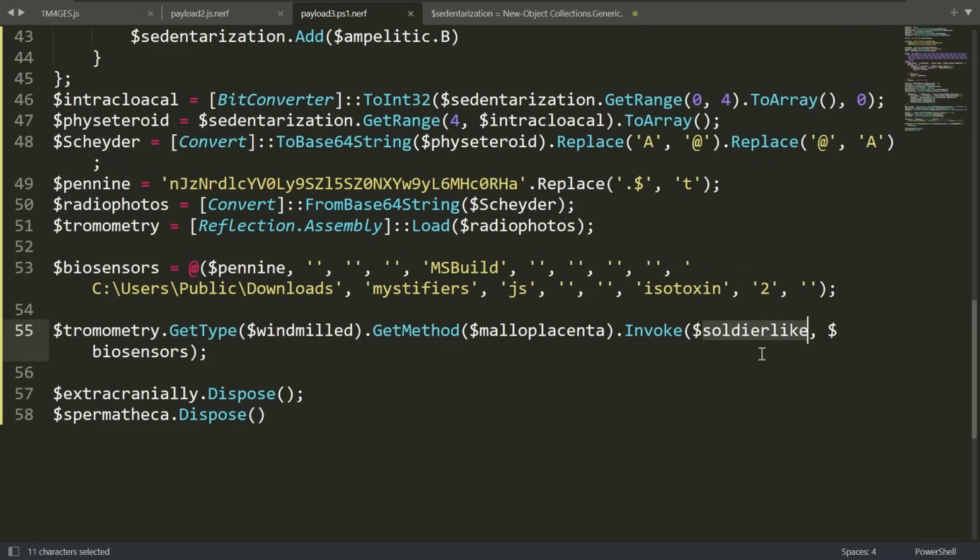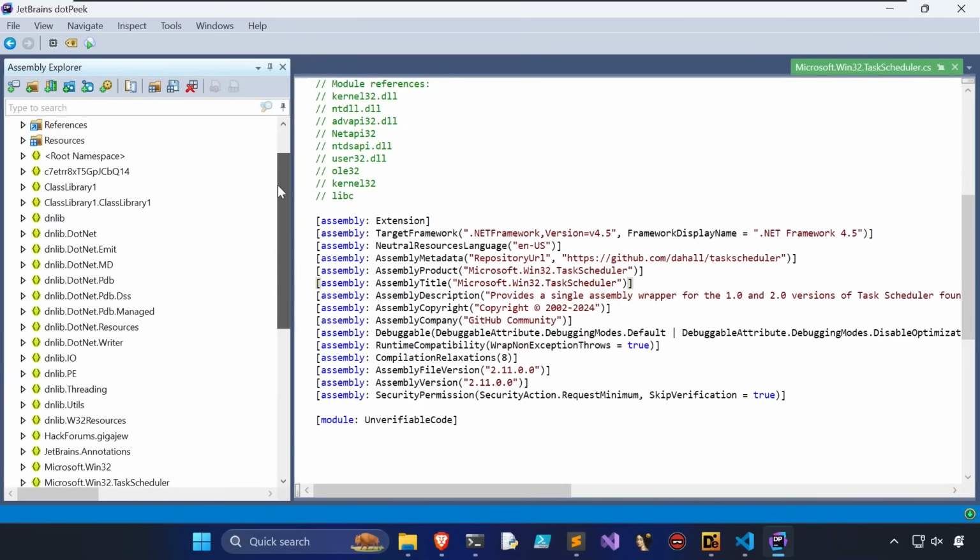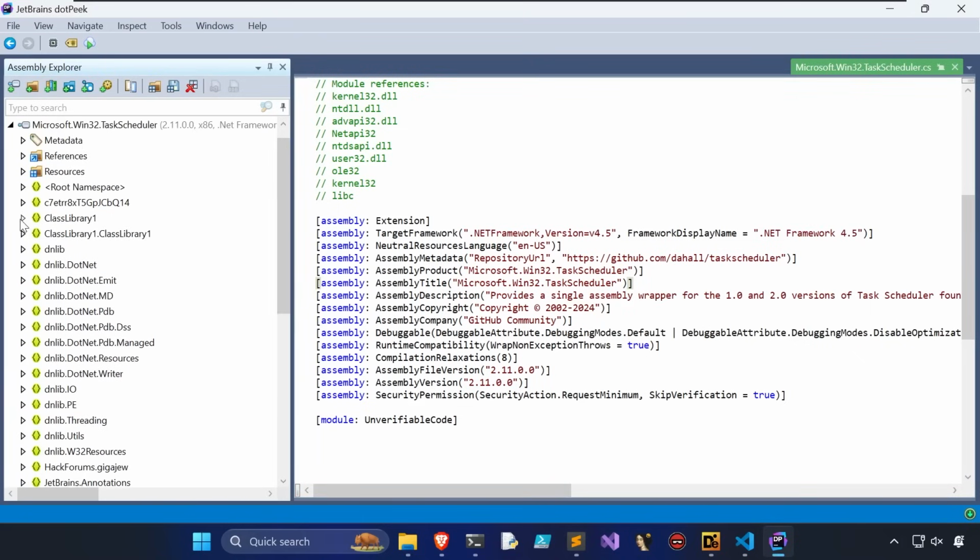Soldier-like is a variable that actually isn't defined, so that's null, but the biosensors that they've defined above are the arguments with those interesting strings. So that clues us in to the .NET assembly. We actually see the entry point being our class library 1 and home.